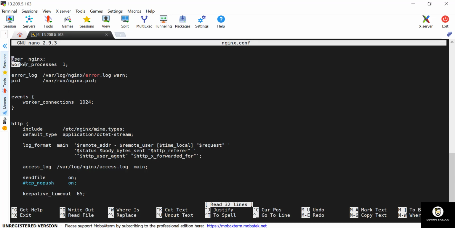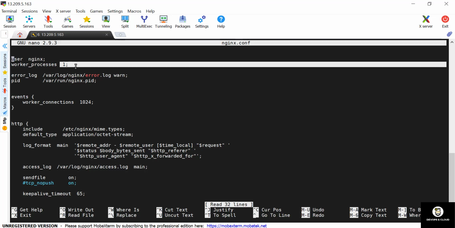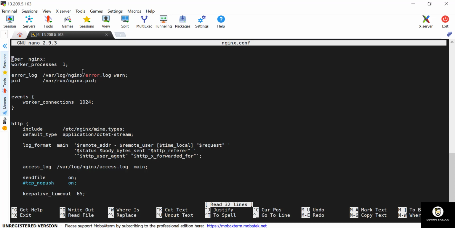So here we can see the worker process is defined as 1. The value defined here is the number of worker processes that will be available to this Nginx server. We can define a custom value here, or we can simply write auto. Auto will find by itself how many processes are required. There is a general rule for this number of worker processes: it totally depends on the number of CPU cores available with your system. Since the worker process is defined as 1, let's check how many cores our Nginx server has.